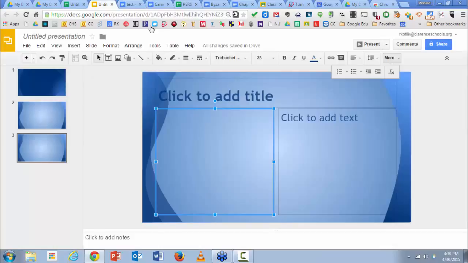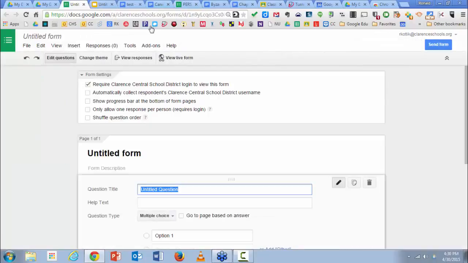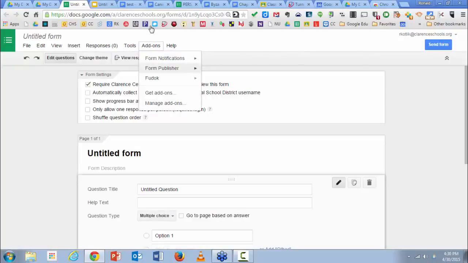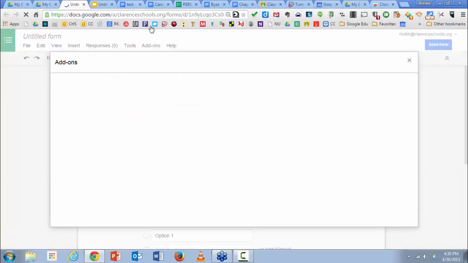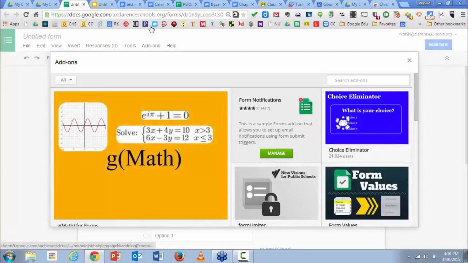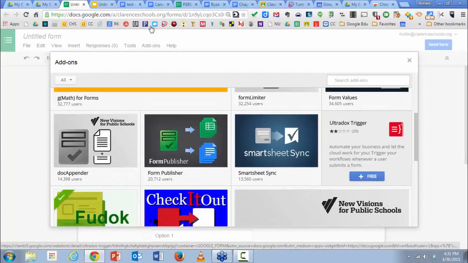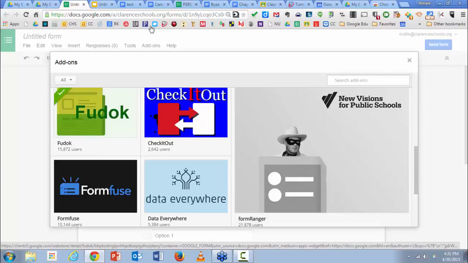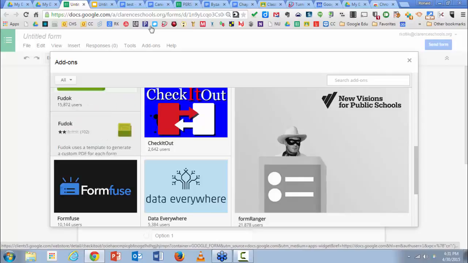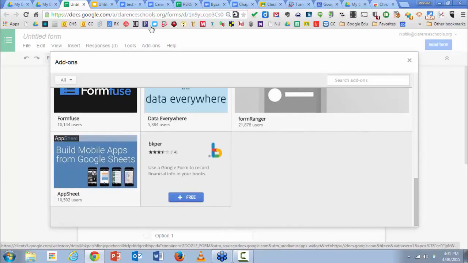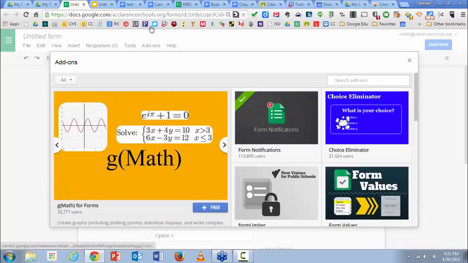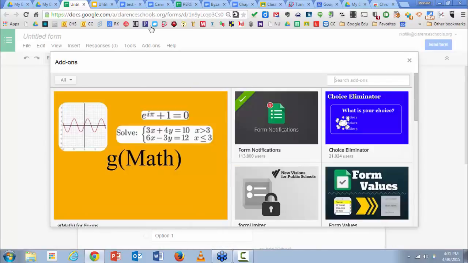They all have it. Excuse me, I don't mean they all have it. There's no add-ons yet for Slides. But if I go to Forms, there are great add-ons for forms. So this is a form add-on. I go to add-ons here. This is really neat for quizzing, and Choice Eliminator, which is really kind of fun. This is for quizzing, which is really neat. It also creates a PDF form out of a form. So you've got a lot of really cool things here for add-ons for forms.